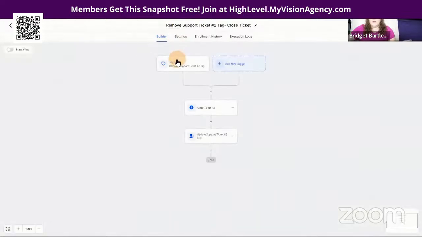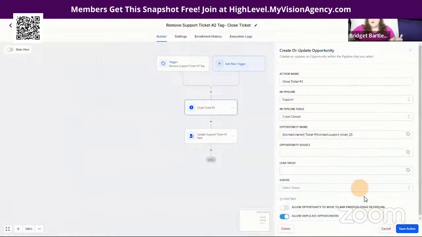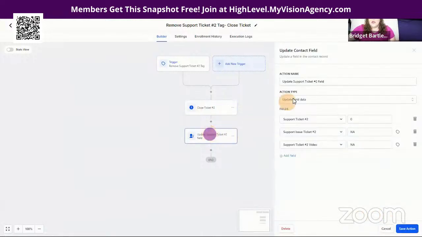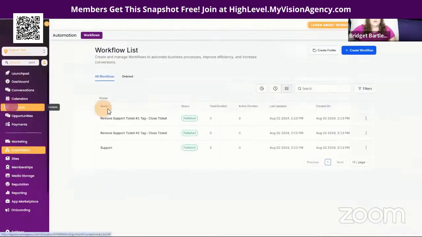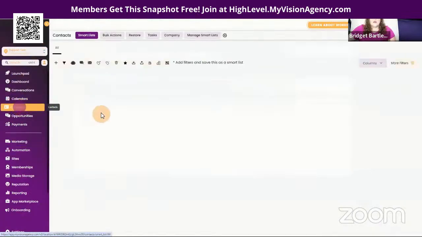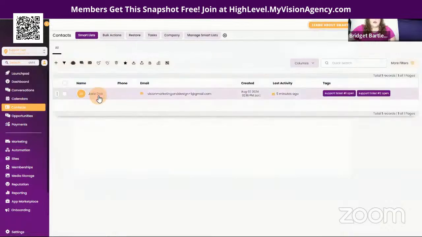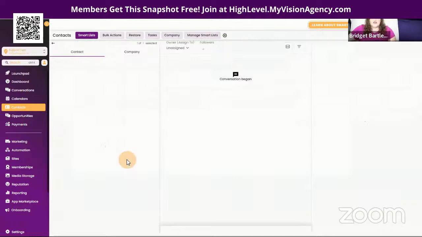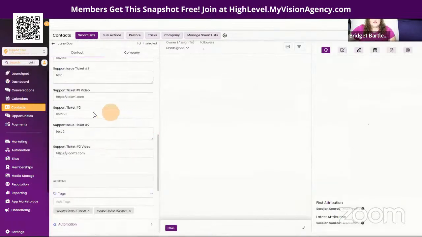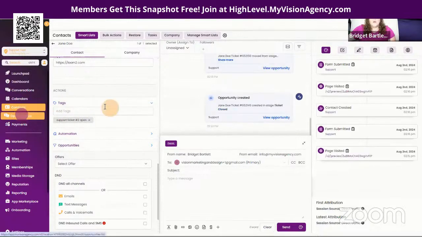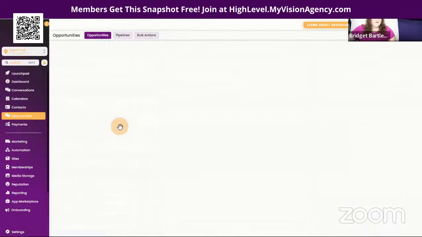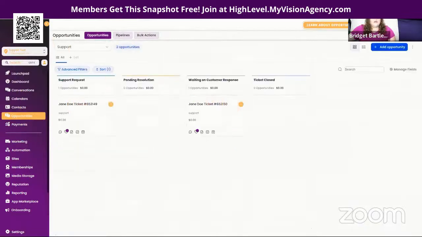We're removing the tag from the profile. And then when we remove that, it's going to move them to the closed stage in the opportunity pipeline, and then it's going to update those fields. Same thing with ticket 0 and NA, which means not applicable. So if we go into our contact here, okay, and then we go to the profile, and we've already addressed Jane Doe's ticket number 1. All we need to do is just click here to remove that. Okay, now when we remove that, if we go back to the opportunities pipeline, you'll see, let's refresh.